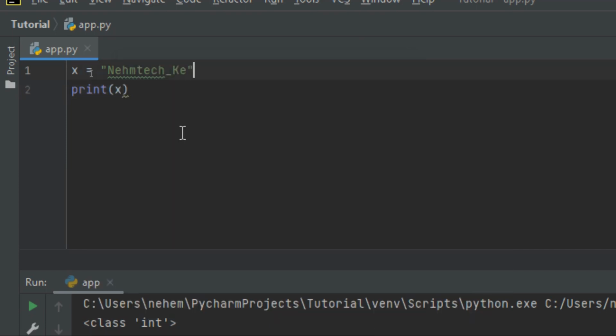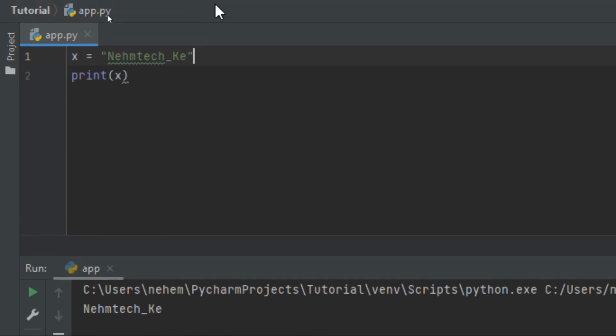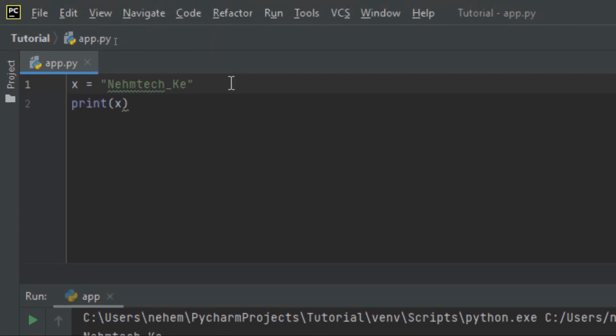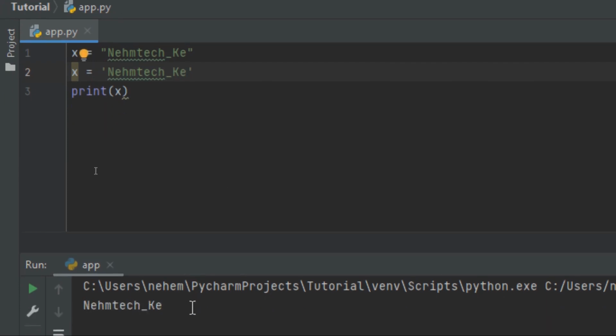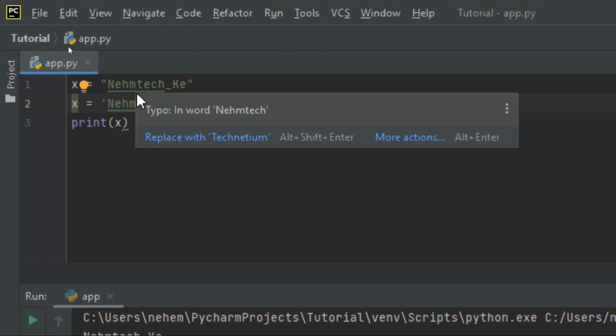Let me say print x, and let's now run this. Shift then F10, and you can see at the bottom in the terminal we have printed nametag underscore ke. Now I want us to try with a single quote. Let me say x equals, using a single quote here, nametag underscore ke. Shift then F10, and you can see that it still works. So basically in Python you can use a single or a double quote.